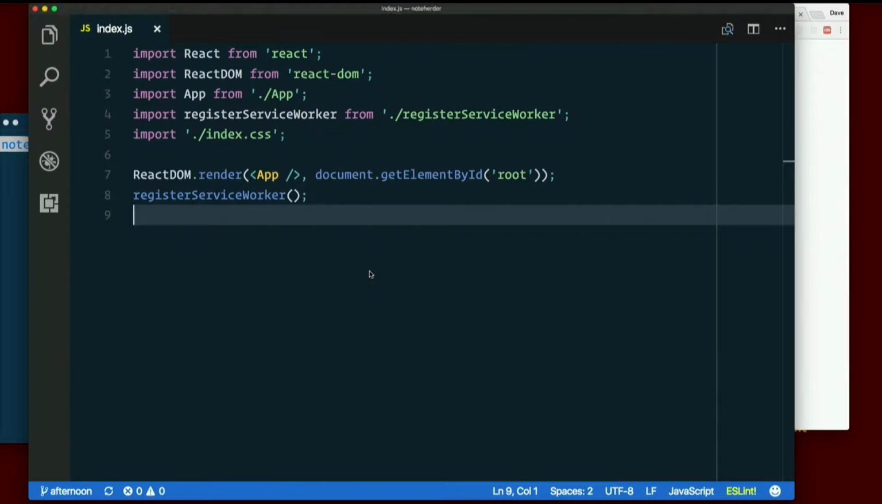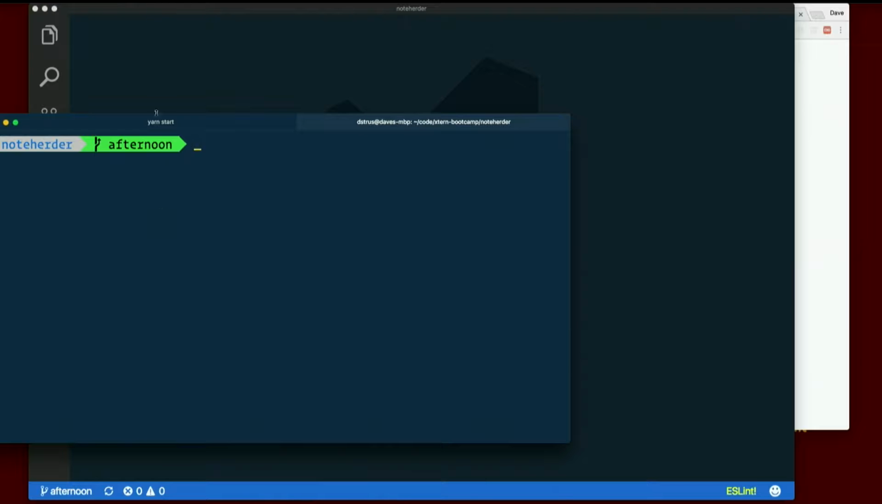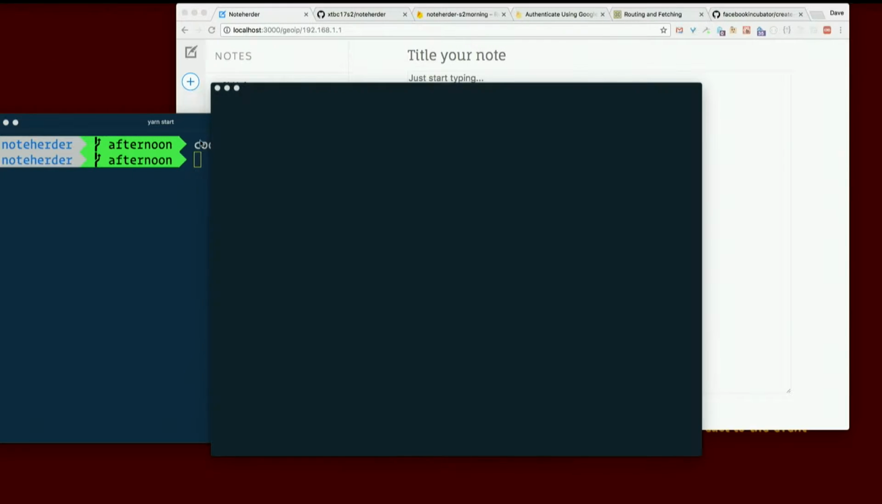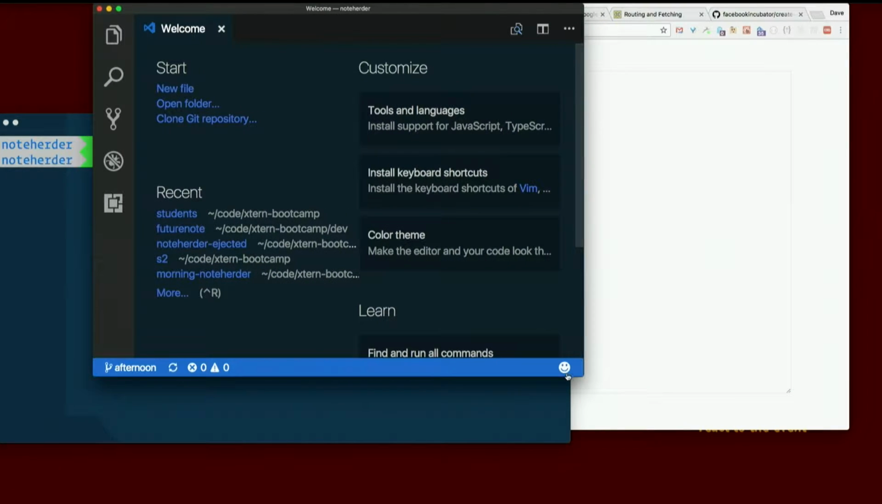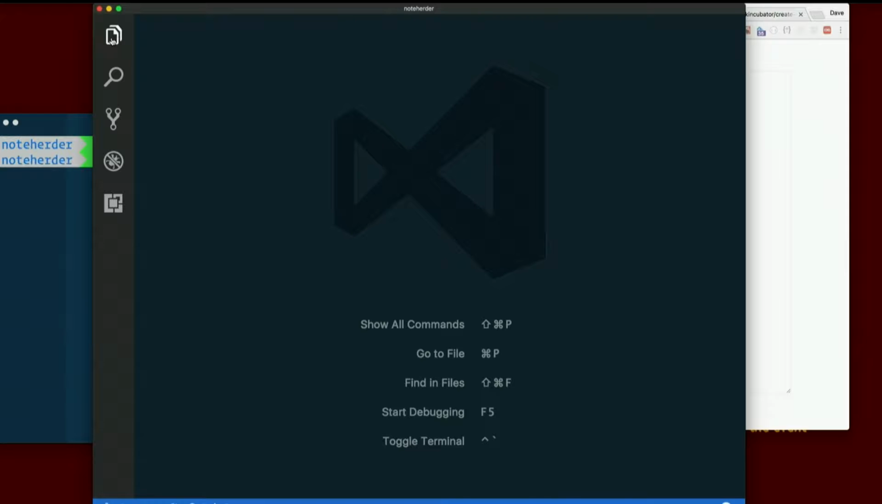Get it started. When last we left it, I'm in the afternoon branch, right? We had added Google authentication. That was the last thing we did, I think.